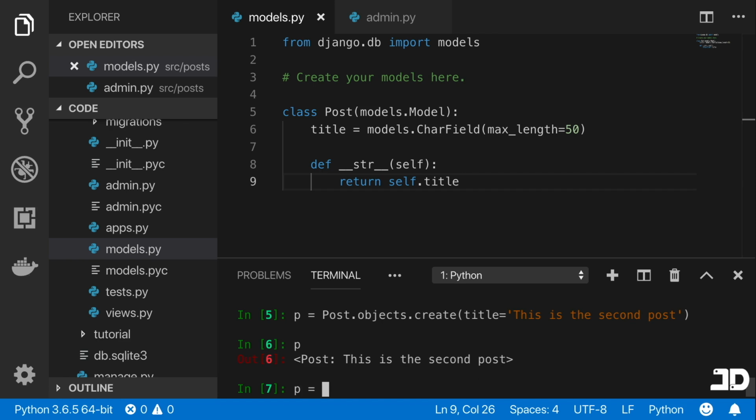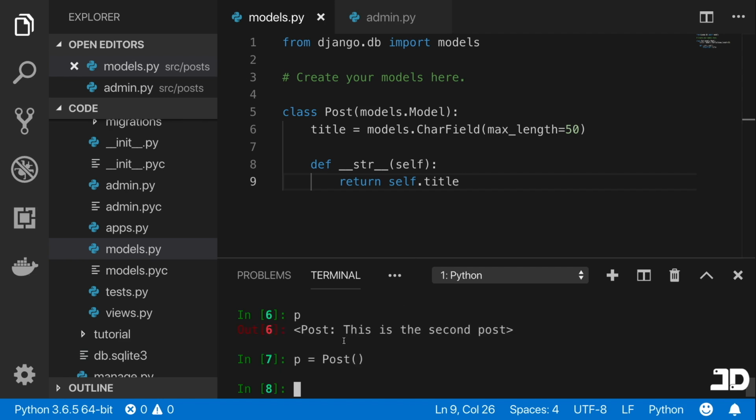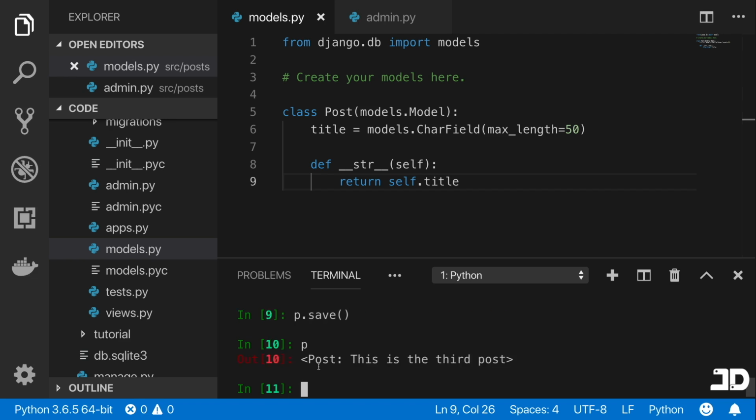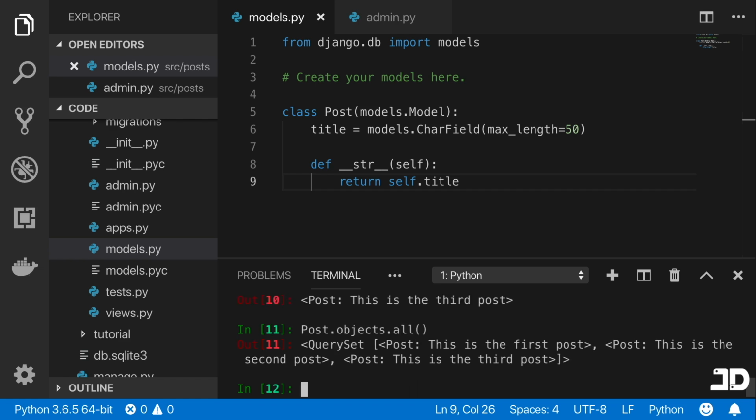So we'll just say p equals Post, just like that. And this way we're instantiating a post object, and we can just enter that. And we'll say p.title equals, this is the third post. And then we just say p.save, which is a method that's built in on the Django model. And you can see that that was executed. And if we check p this time, we see this is the third post. And if we go all the way back to our query set to get all our post objects, you can see now we have 3 in that query set.